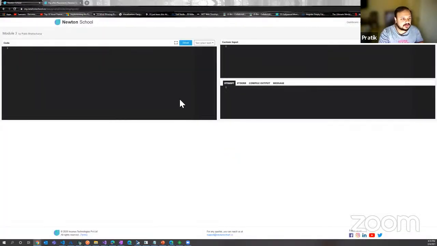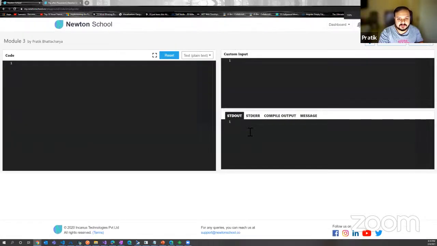So here you can see, let me increase the text size a bit, that there are three basic windows on this screen. On the left hand side, you have the code screen. This is where you will actually be writing your code. Then on the right hand side, there are two windows. The first is where you give your inputs, and on the bottom right window, you will see the output. Here we have 4 different tabs in the output.